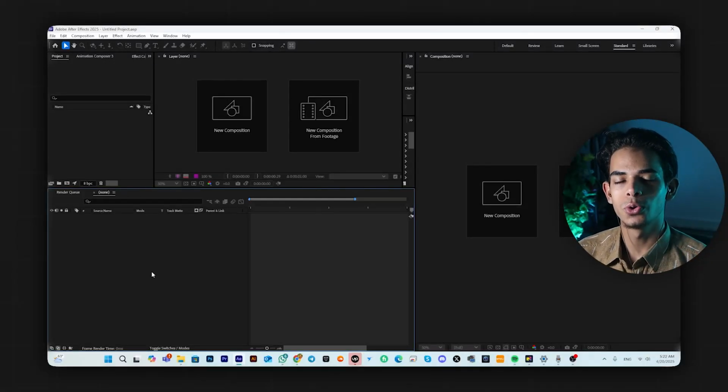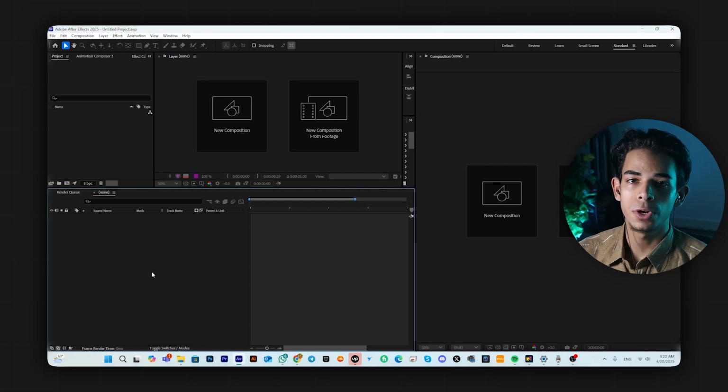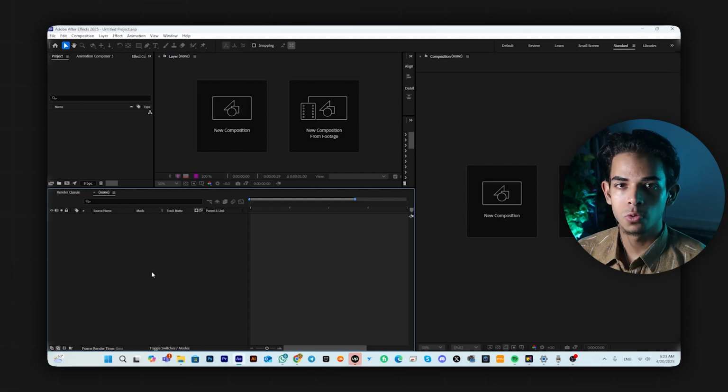In this video, I will show you how you can convert a 2D layer or an icon to a 3D layer, so you can make better animations and have more control over the layer. So let's get into our screen and see how to make it.